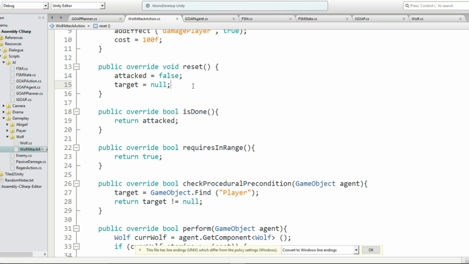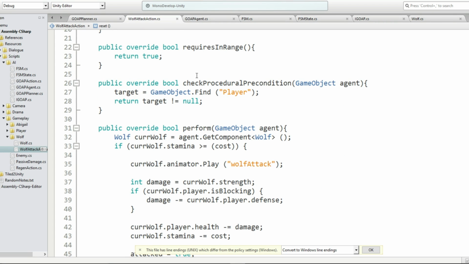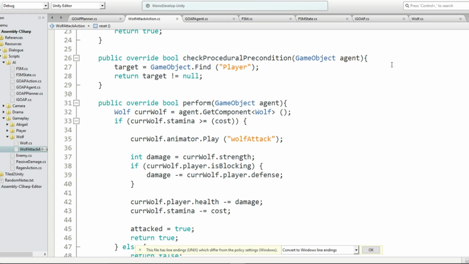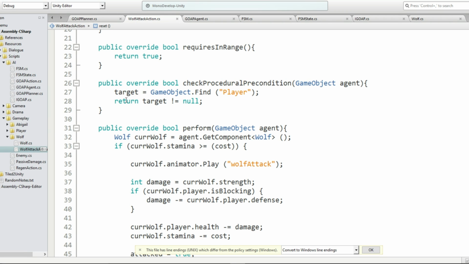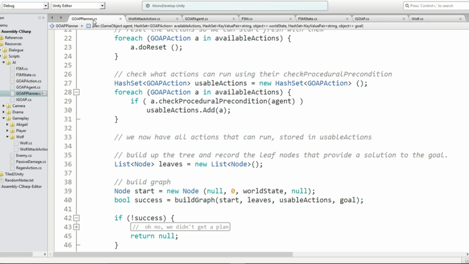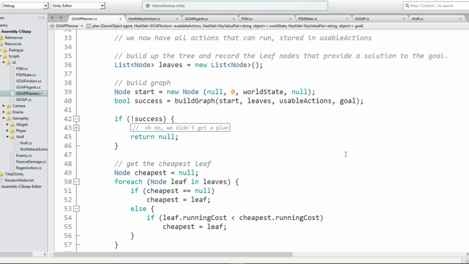So you see when we reset, we're going to reset our target. We're going to say it hasn't attacked yet. And then let's go down here, check procedural precondition. In this case, it just means that we need to have the player as a valid target, and that's it. So this will return true because the player is valid, and then this will say, okay, attack is a valid usable action. So usable actions will have that added to it.